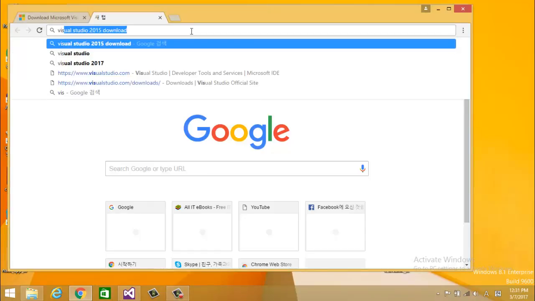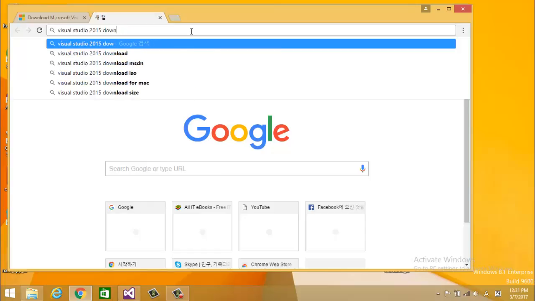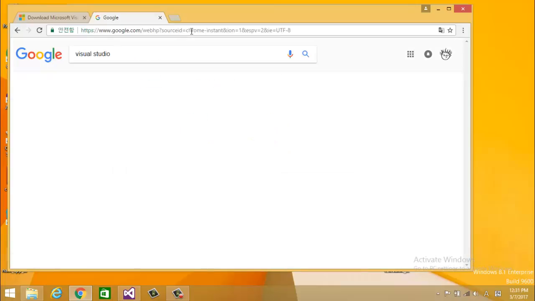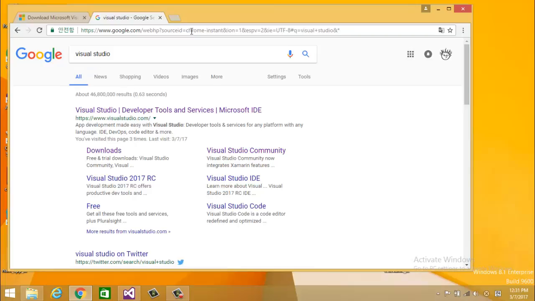Visual Studio is the Microsoft IDE. Again, IDE is Integrated Development Environment. So it allows a programmer to develop an application using Visual Studio. Basically, it will provide you everything, literally everything you need to develop something.